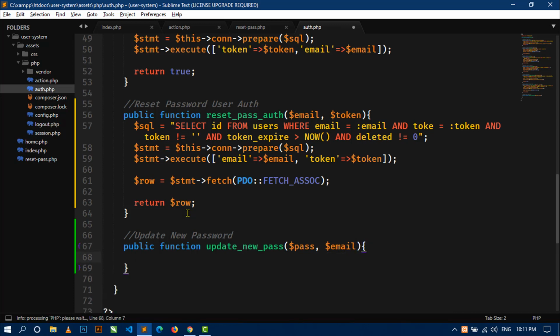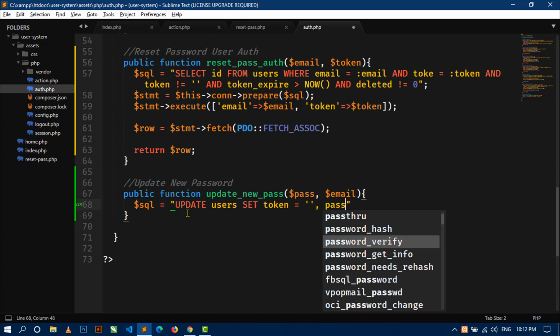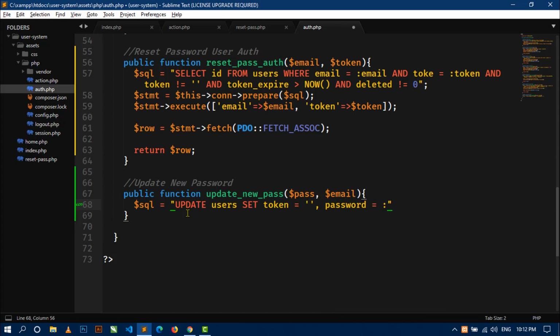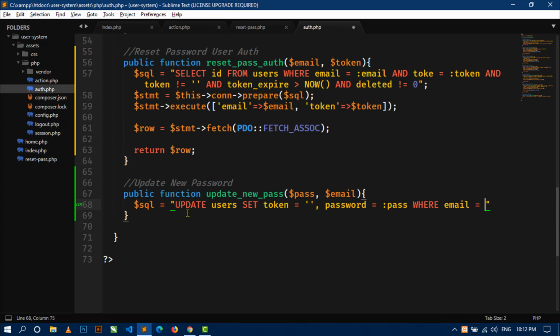Okay, now let's write SQL query for this. So here I will write update users set token equal to empty, and sorry, password equal to placeholder pass, and here we will check condition where email equal to email and deleted not equal to 0. It means user should not be deleted.